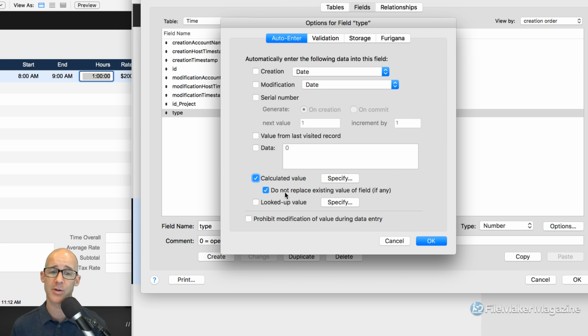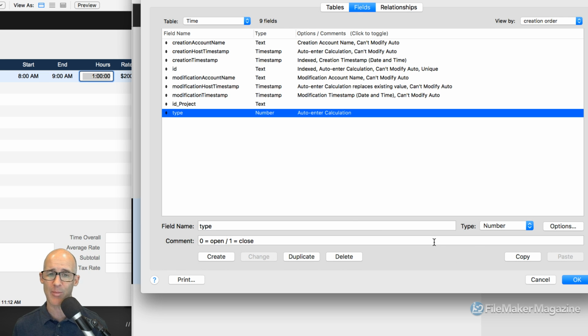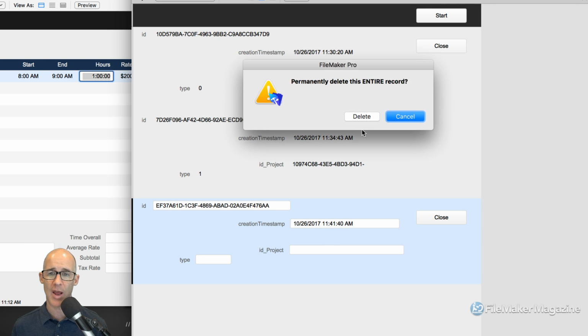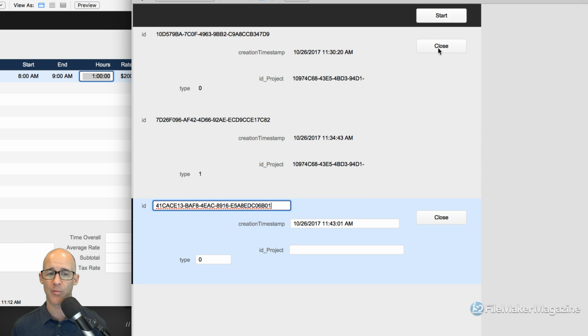And you see that we have this do not replace. But we're not worried about the do not replace in this particular case because we know that on the close button, what we're going to do is we're actually going to have to write a script. And I'm going to let you write that one because I'm going to wrap today up. So let's go ahead and get rid of this record and see what happens when we click our start. Yep, we've got a new start. It's defaulted to the start type of record.